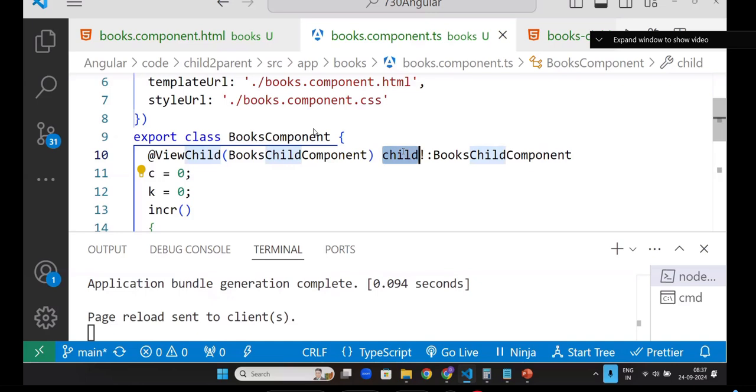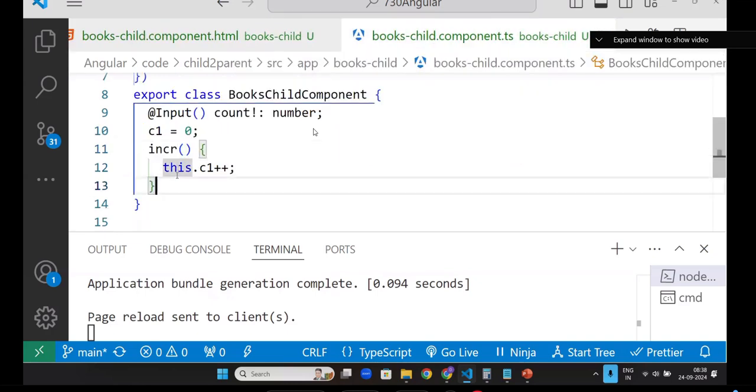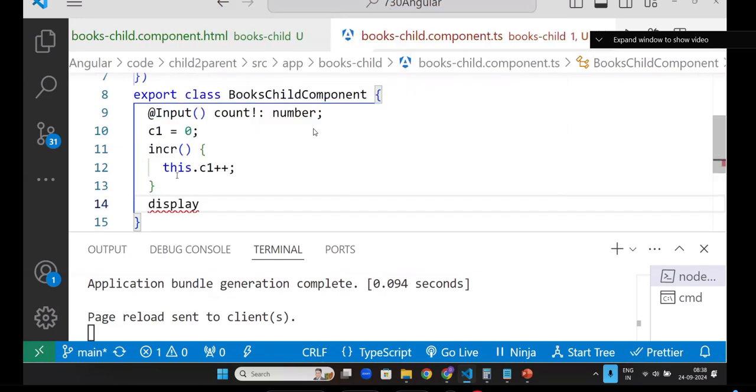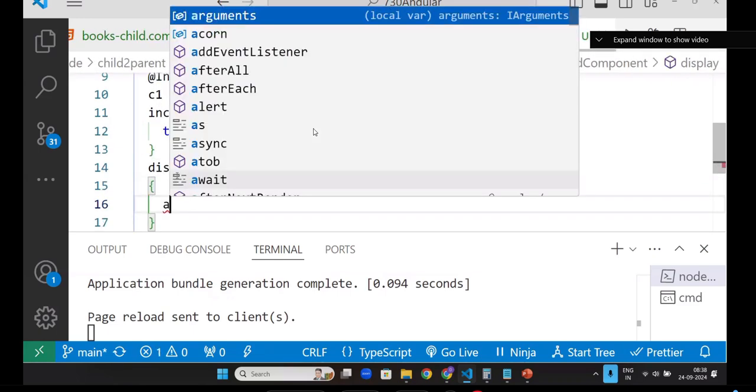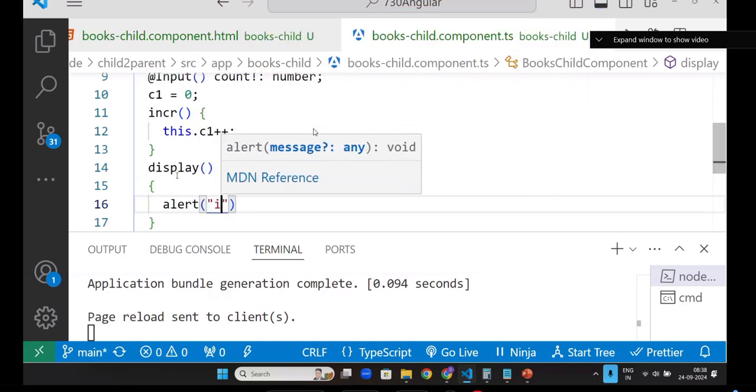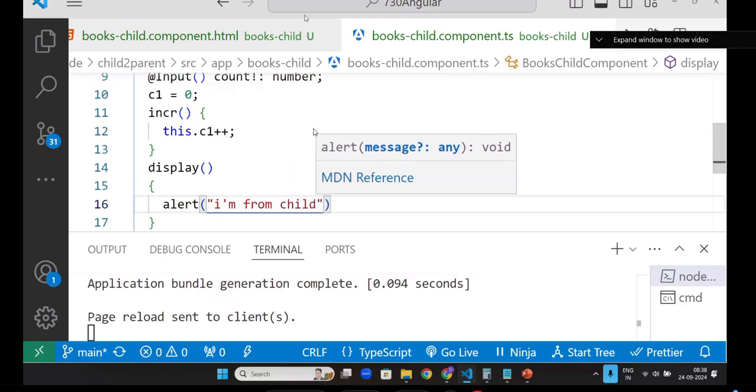But you can't directly access it in HTML because the child has to take time. When can this ViewChild be used? If, for example, you are doing some child logic, like in the parent one button will be clicked, and in the child, whatever function is there will run. In the child, one function is there: display, alert, I am from child. In the parent, I will put one button.